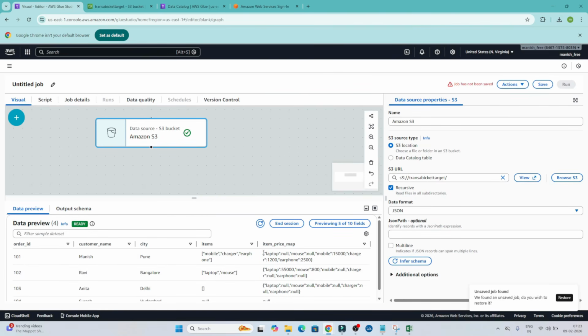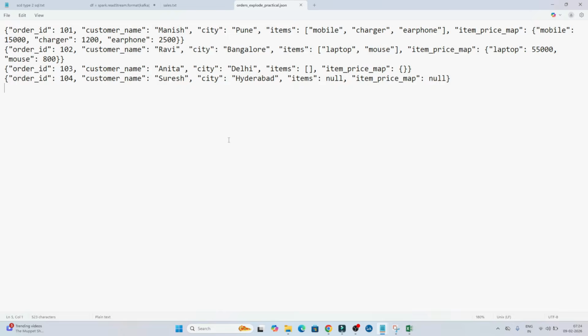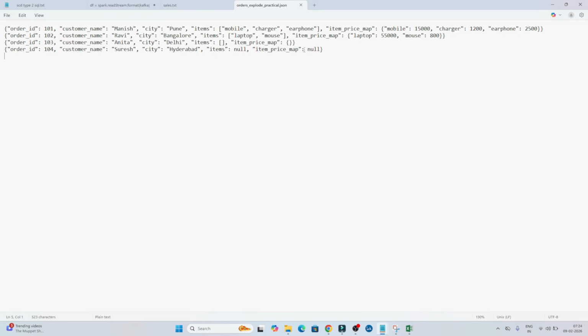Now in one of the columns I am getting data like this in nested form, where this is the column and here I am getting values in the form of a dictionary. Laptop value is null, mouse value is null, mobile value is 15,000, charger value is 1200, earphone value is 2500. Now if you are getting data in this particular format and you have to flatten it, how can you do that? If I show you the JSON, you will get a better idea. I am getting one column, this item price map, and under that I am getting values like this.